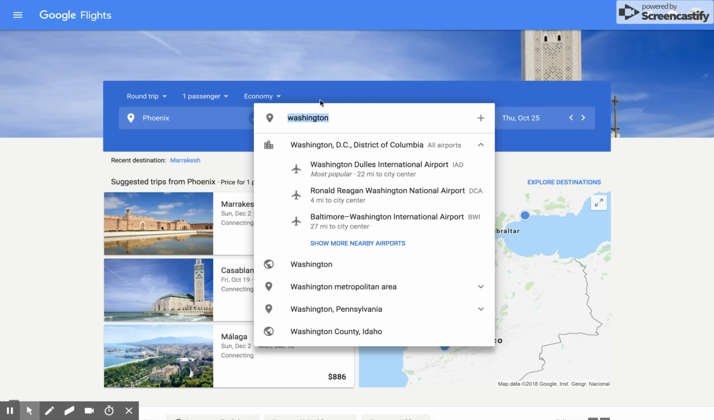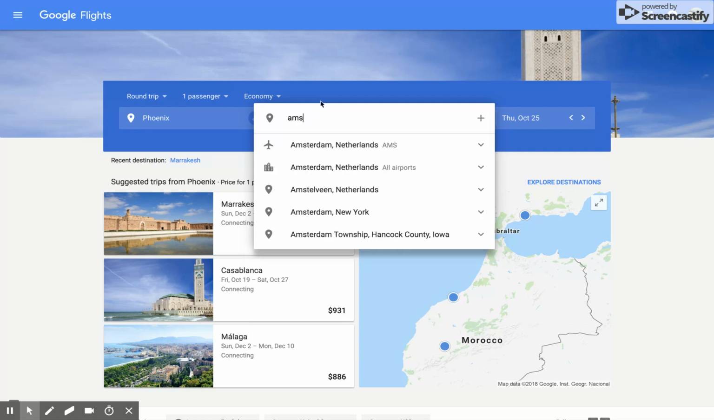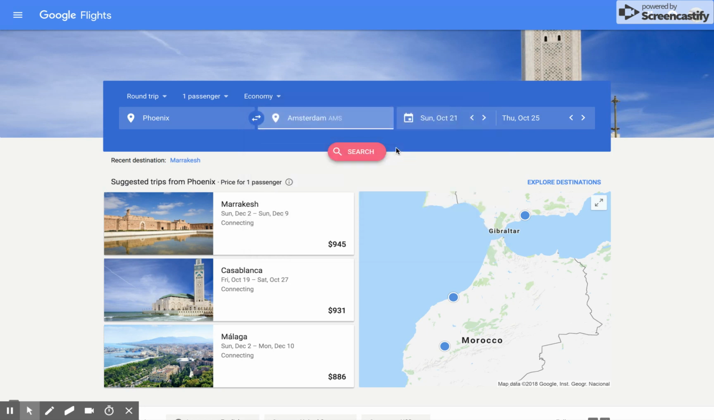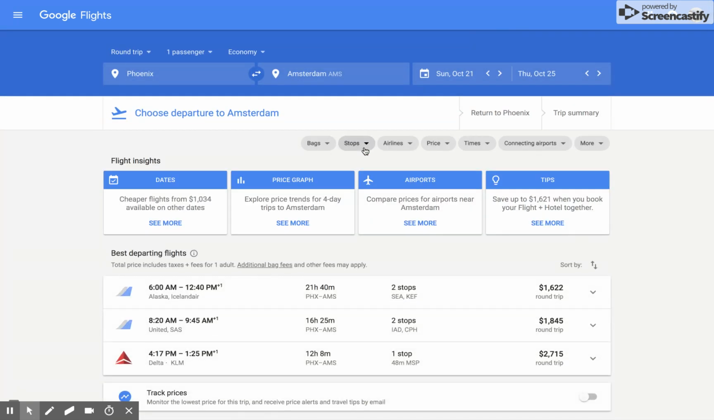So let's go ahead and walk through a typical example. A lot of people want to visit Europe, so let's say we want to go from Phoenix to Amsterdam. The code is going to be AMS, and you can see that's populated right here. So I can select that, and we'll leave these dates, October 21st through October 25th. Go ahead and hit search here, and as you can see, there are a lot of different little toggles here.